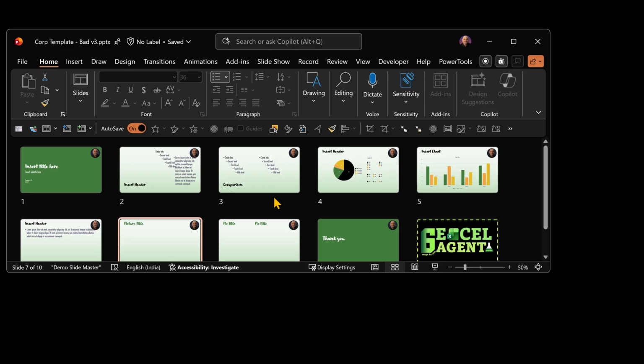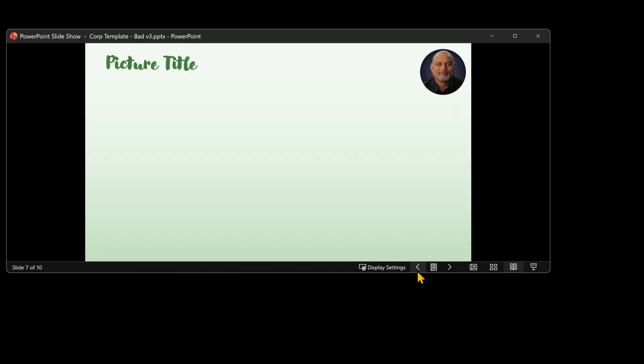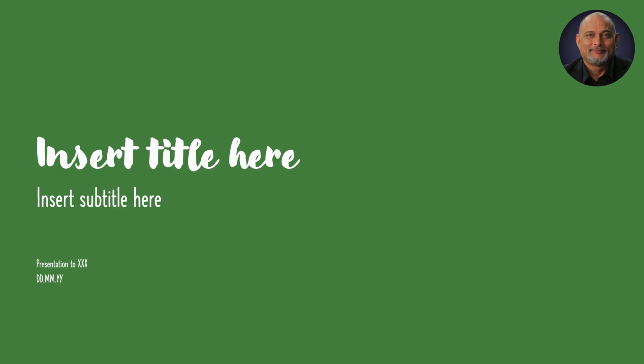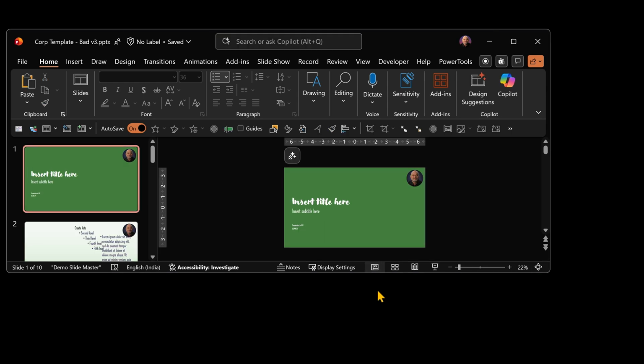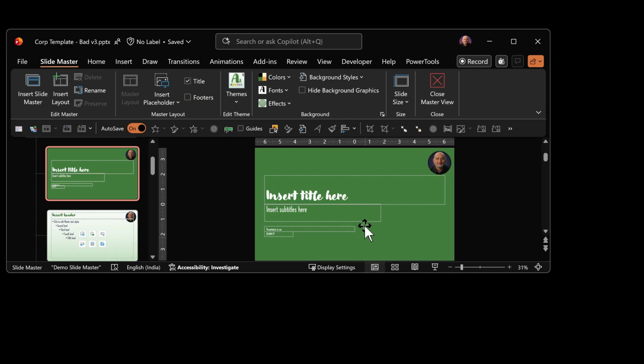This is PowerPoint. I am in slide sorter view. You can change the views from status bar at the bottom. This is normal view, slide sorter view, reading view, which puts it as a running presentation in a window. This is slideshow, which shows the current slide onwards. The shortcut is this. Press the shift key on the keyboard and click on the icon for normal view. That will take you to the layout of the current slide.